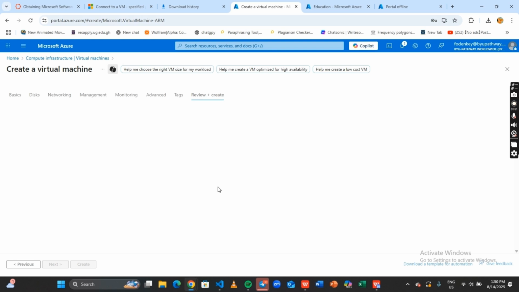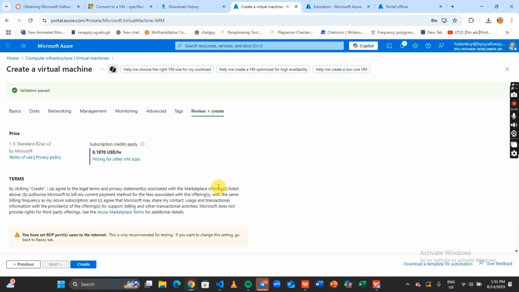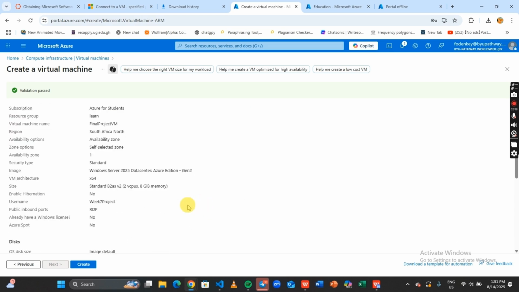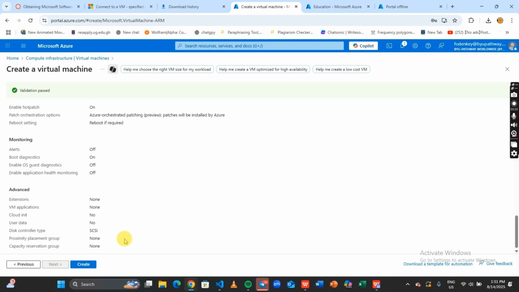I'm currently facing some network challenges, so pardon me. Right now it's back and saying running final validation. So we wait a while so that it makes the final checks and validations. We should ignore that error, because that error shows that our virtual machine's IP is exposed, so you can access it from other virtual machines. Then we click on create, so that we create our virtual machine.